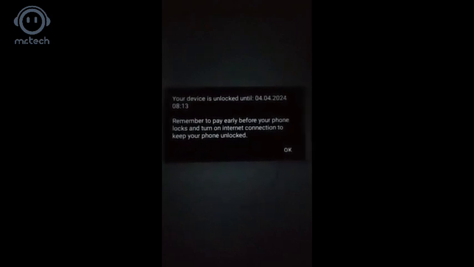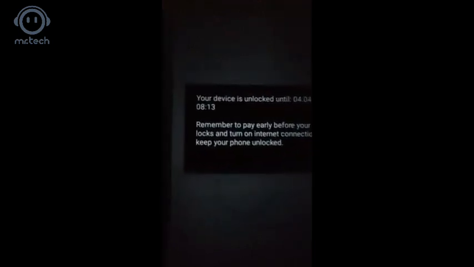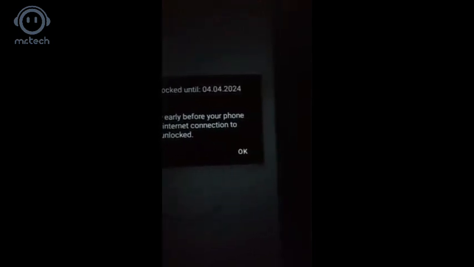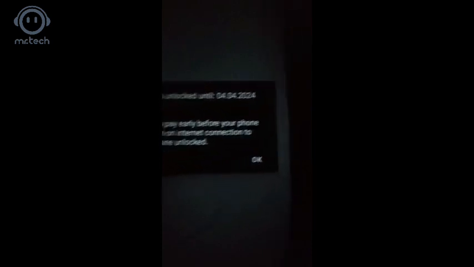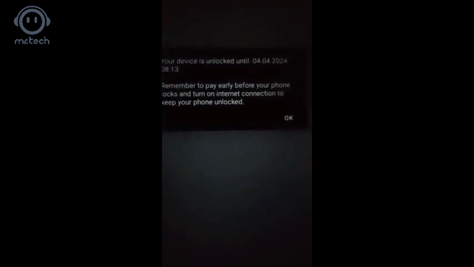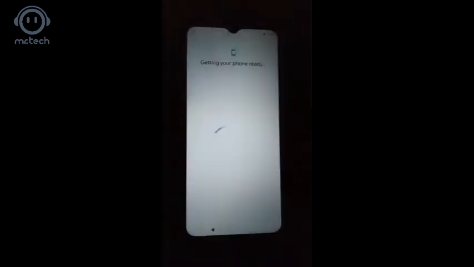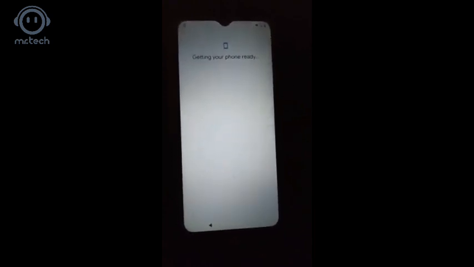So it means that it is not reading from there. So that, I think, is a weak point of it. It requires an internet connection for the phone to remain unlocked. Look closely at the way it is saying. So guys, I'm gonna click there, okay. It is getting my phone ready. As you can see, it is now setting up a new user.